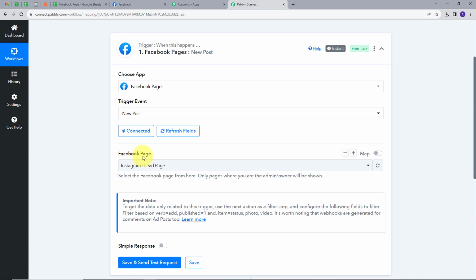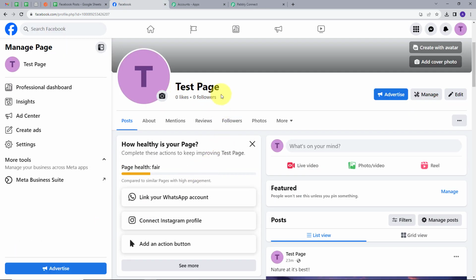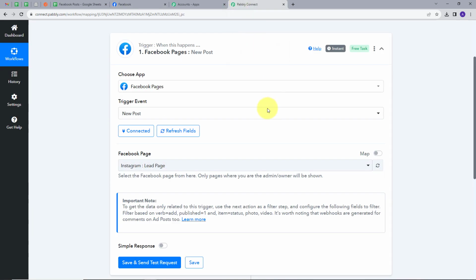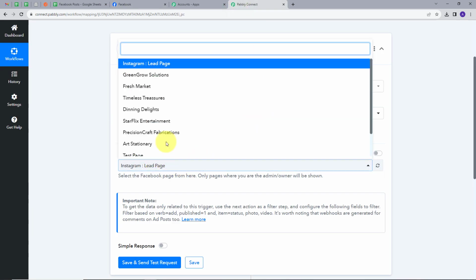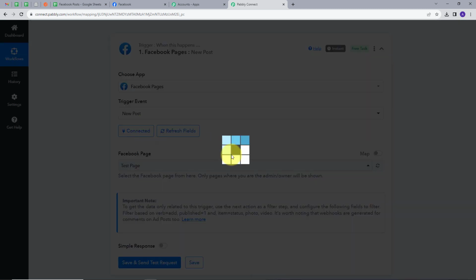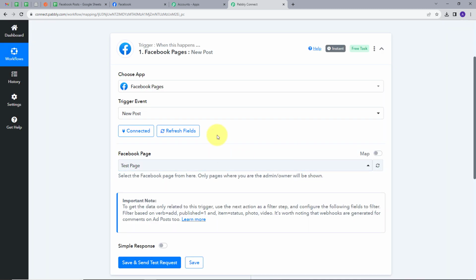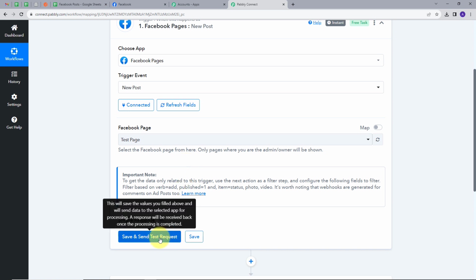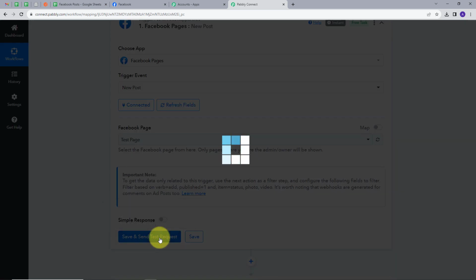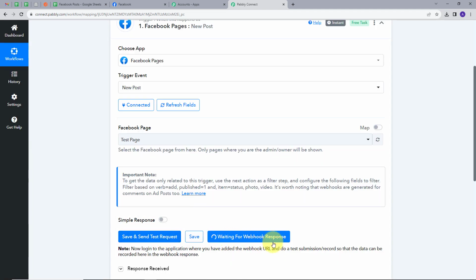Now I have to map my Facebook page. So let's go back to Facebook. My page name is test page, so I will map this in Pabbly Connect. I will go back to Pabbly Connect and map my page here, which is test page. And I will click on the Save and Send Test Request button. Now it is waiting for the webhook response. To get this response, I will go back to my Facebook page and make a post.